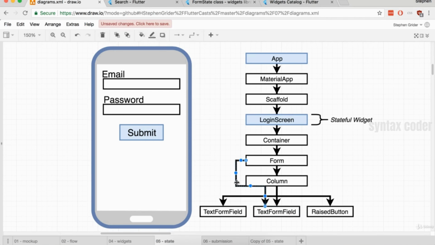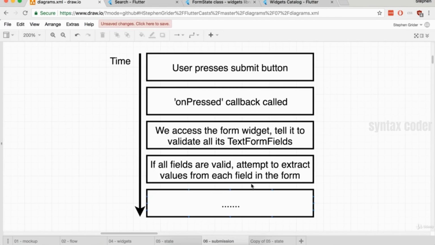So all we have to do is get access to the form widget itself and tell it to go find its children and attempt to validate them. Then, if all those different fields are valid, we're going to then attempt to actually extract the values that a user entered into them. And then once we have those values, well, that's the last step here, and we'll figure out what we'll do when we get there. We definitely have a lot of stuff to do before that.